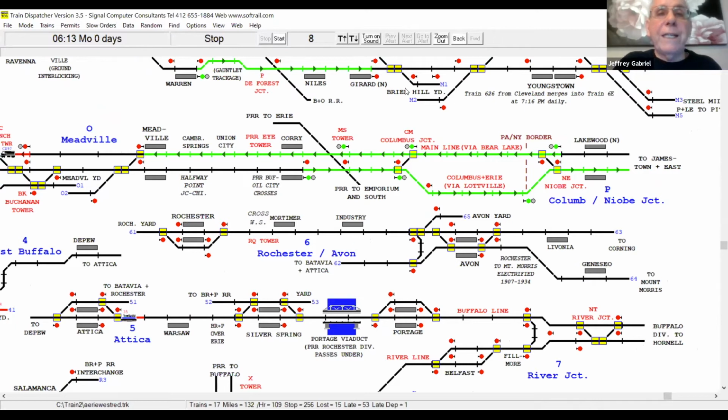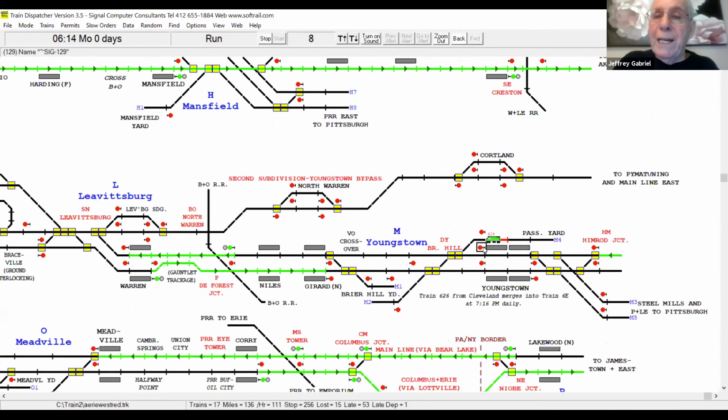All right, getting back to our operation, we'll start our operation again. And we'll do a few more minutes before we do questions. I'm going to go to Youngstown, which you might remember was M. I'm going to hit the M key. And I have actually the Cleveland commuter train here, 629. And this has to get going.